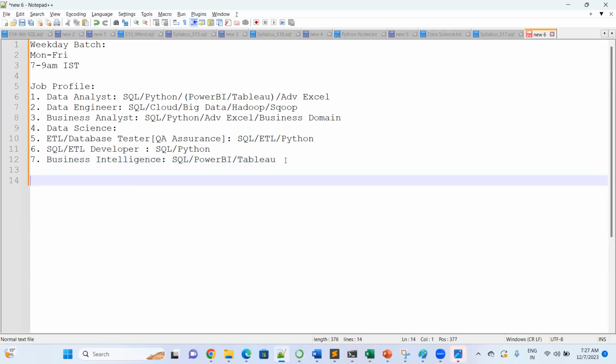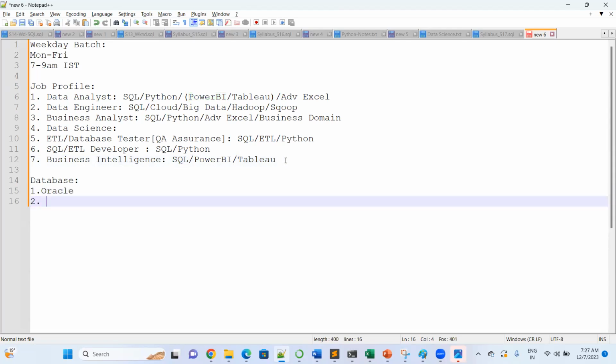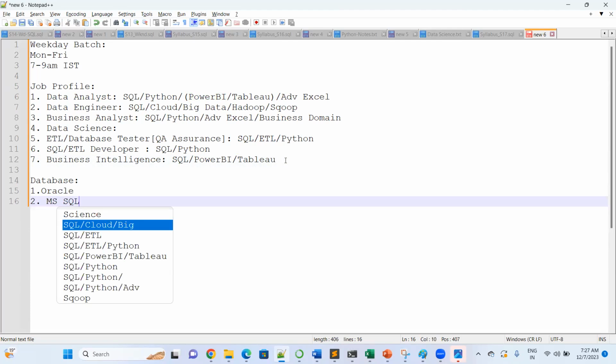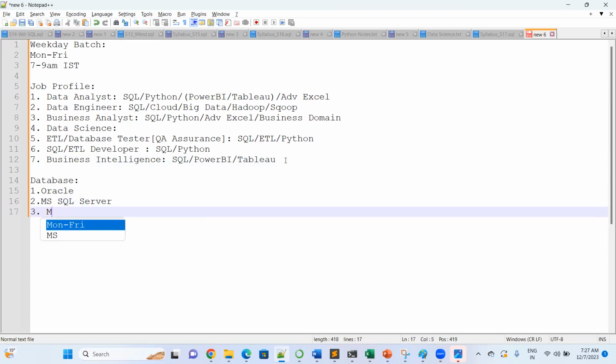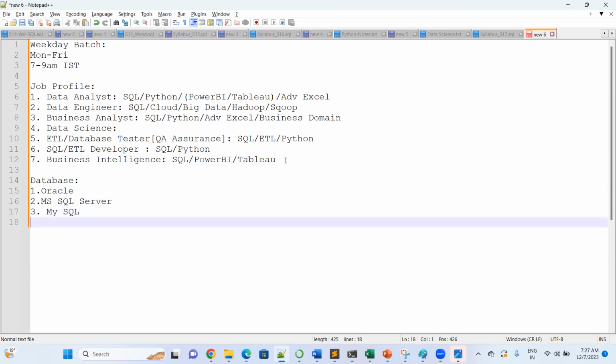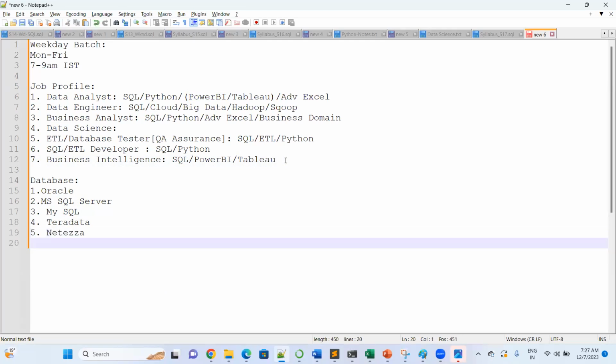Coming to the database, we have many databases. Oracle is there, then you have Microsoft SQL Server, known as MS SQL Server, and then you have MySQL, then Teradata, then Netezza, Postgres. So these are the different database vendors where you can write SQL queries.